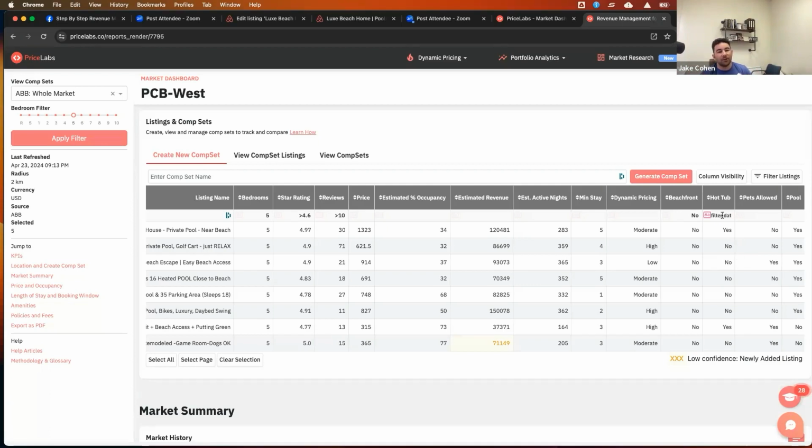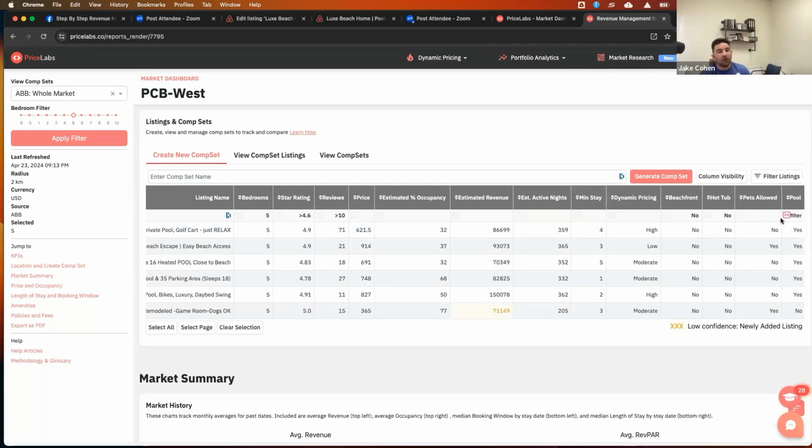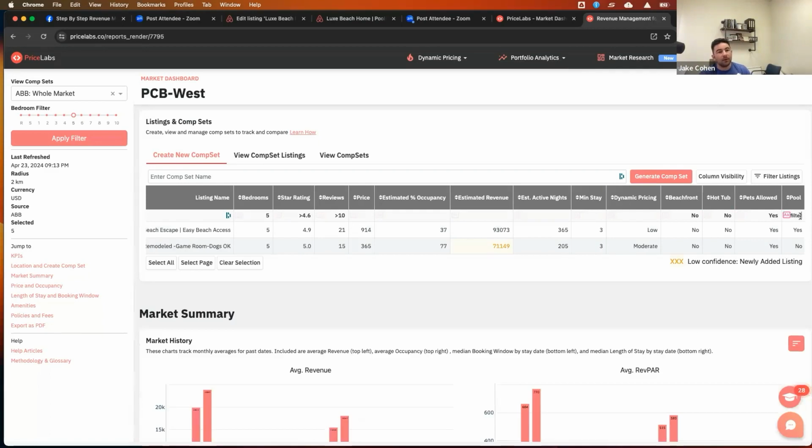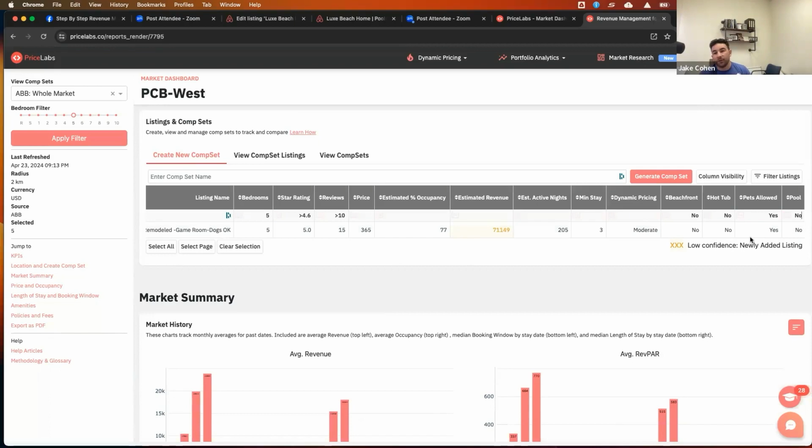So if I start going down this and I say, okay, no hot tub, yes pets, no pool, we're left with one listing, and that doesn't give us very much information. So I need to start making some choices on what is most important, what is driving the most revenue.